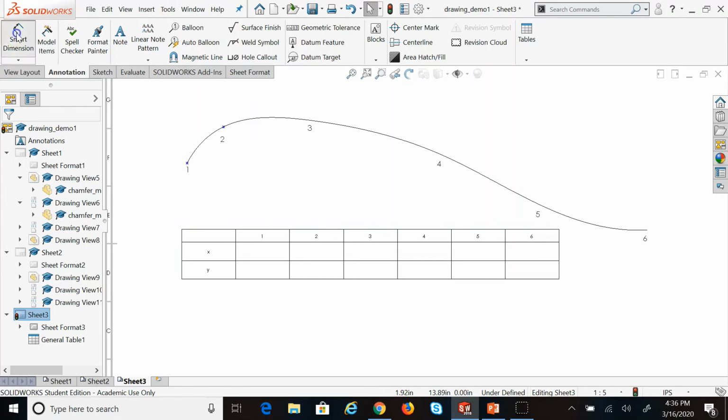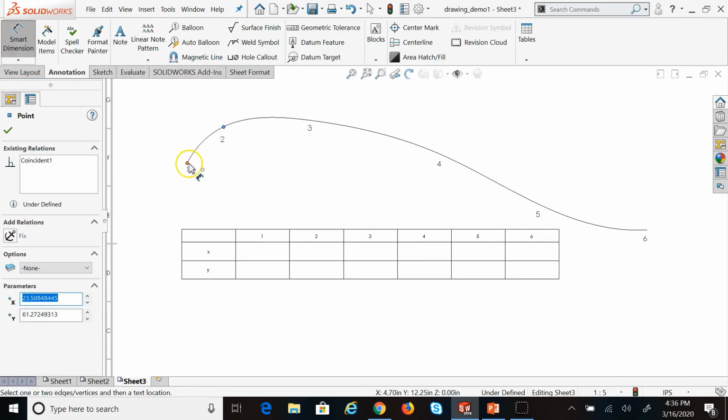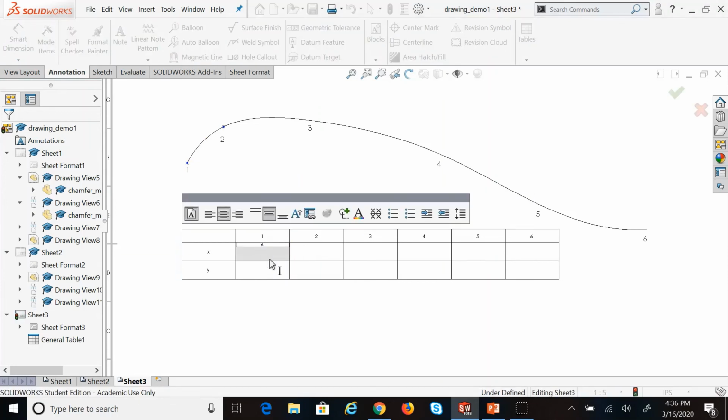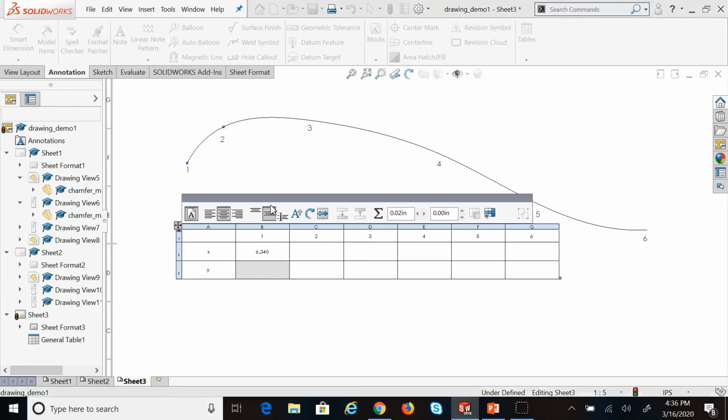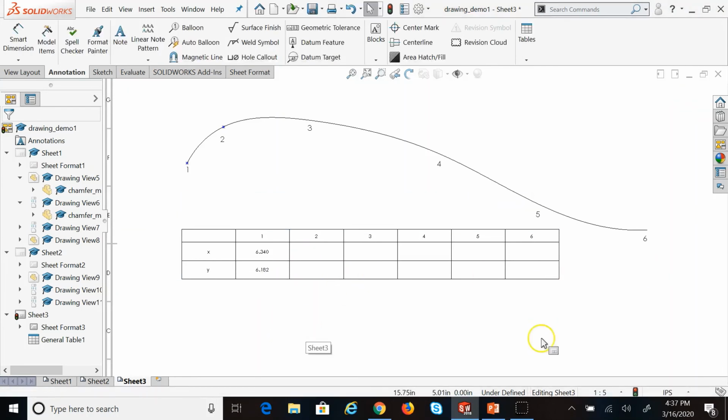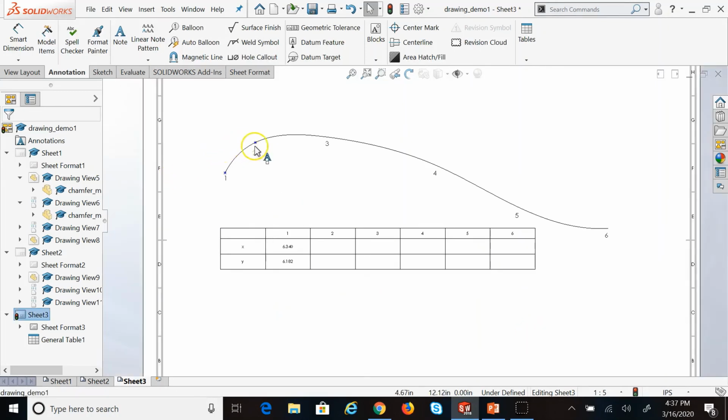And then let's say I want to know the coordinate of point 2, so I just click here and here, and I get that X is 6.34 and Y is 6.182. Okay, so .34 and .182. Something like this, and then you fill the table, and this is an efficient way to show the coordinates of these points instead of showing a ton of dimension lines between the first point and everything else.